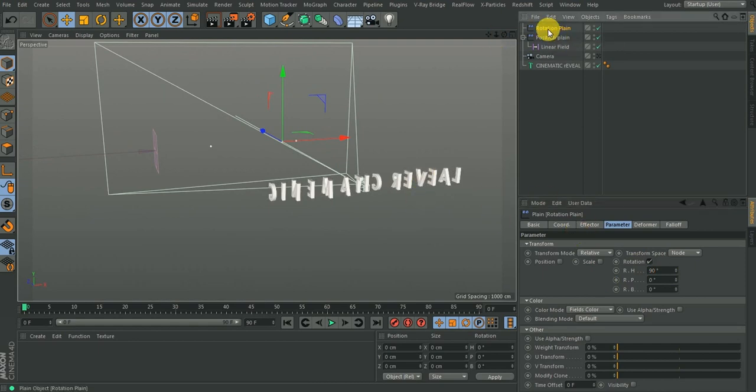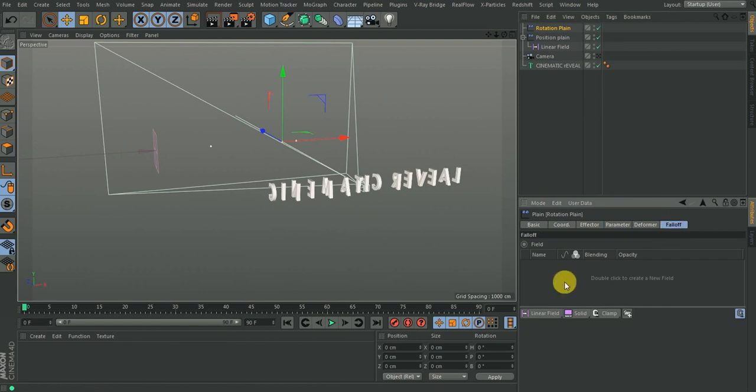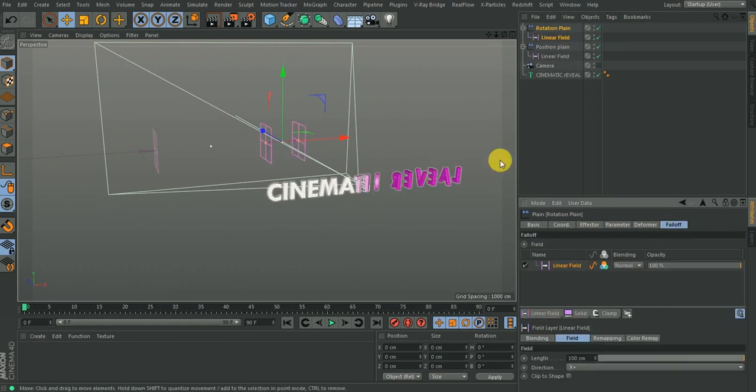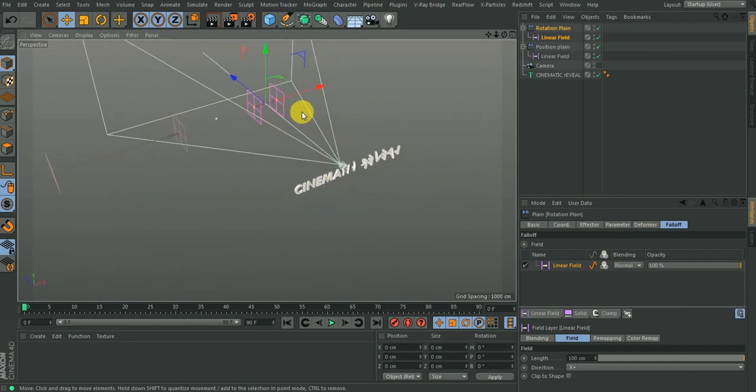So what we'll do now is go to the falloff, also add a linear falloff to it, and also change the color. Then we'll also scale this up.